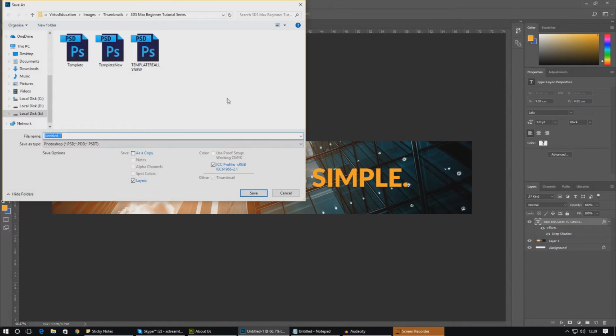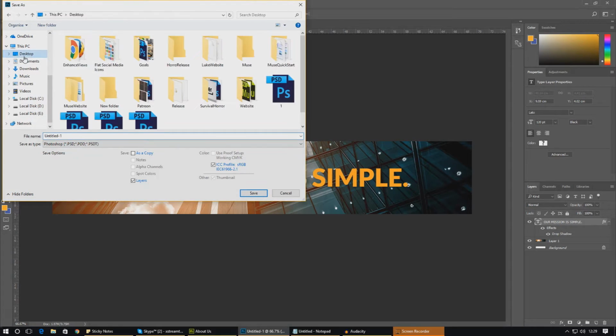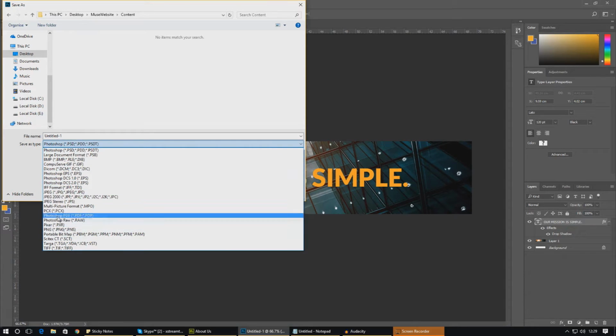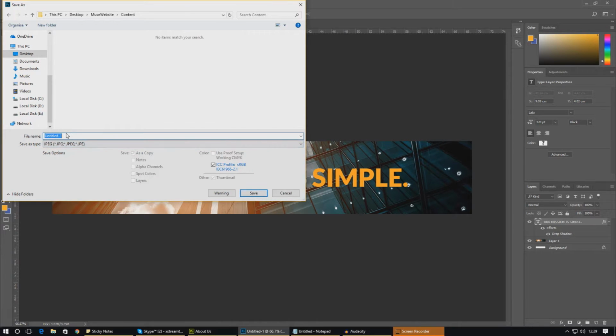So now I'm going to go ahead and save this as a JPEG file. I'm not going to worry about saving it as a PNG because it doesn't have to be too high resolution and there's no transparency inside of it. So now I'm going to go into my website folder if I can find the right one. So Muse website, content, and then I'm just going to put it in here, and I'm going to save this as a JPEG, and I'm going to call this About Banner.